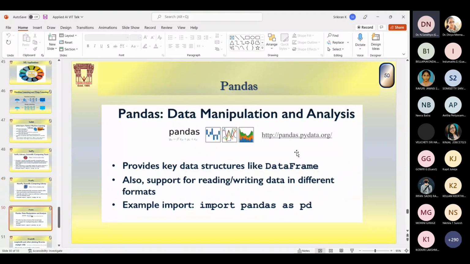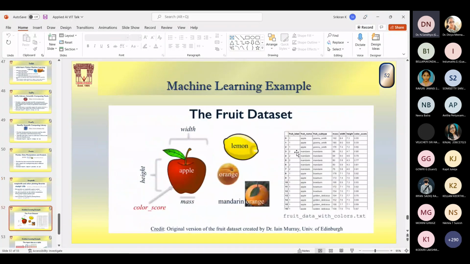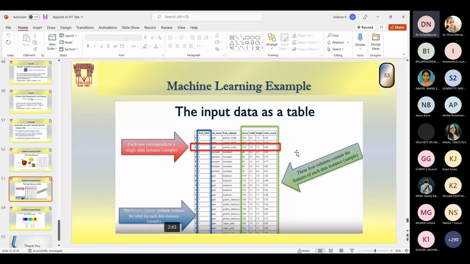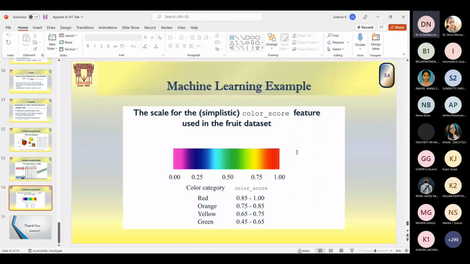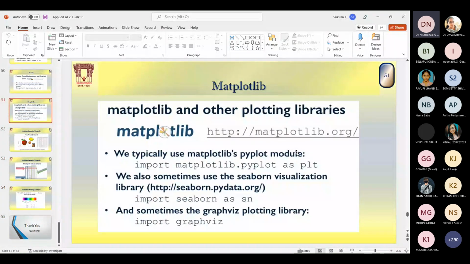I also have pandas, if I need to work with data frames, and if I need to read and write data and all these things. I have matplotlib, and Seaborn is also part of it, where I can analyze or visualize the data and come to some sort of conclusions. Okay, so these are all different libraries that you have in your Python.